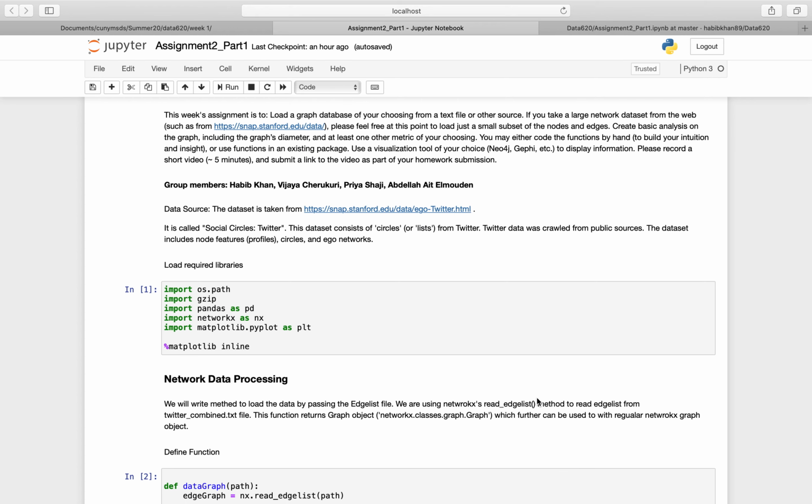To give a brief description of the dataset, I have used a Twitter dataset which can be found in this link. Each node in this dataset depicts a user profile or a Twitter user, and every edge points towards the followers or the users every user follows.